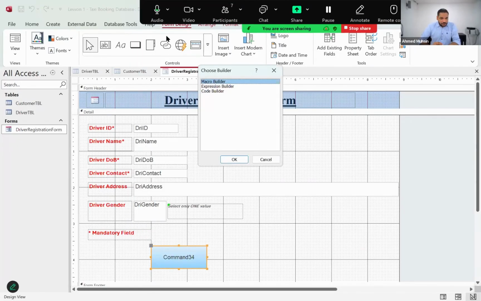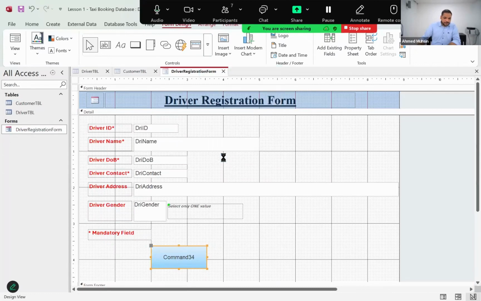Using macro builder, using expression builder, using code builder. You will never ever be using code builder. You will be using macro builder or expression builder. Most of the time it will be macro builder. Code builder, never will you need it. Okay, Vidun, are you with me? Can you all choose macro builder for now? Macro builder, and say okay.